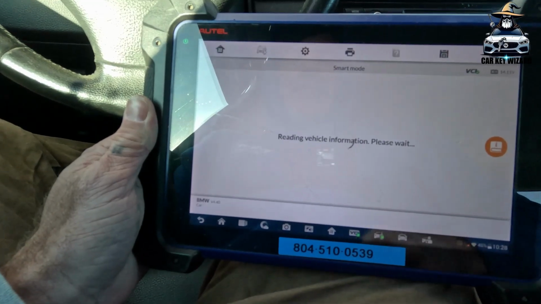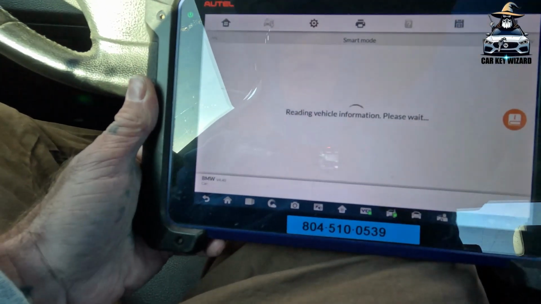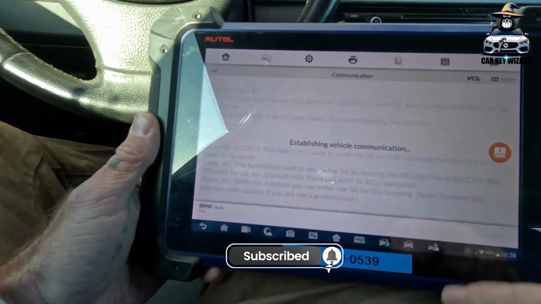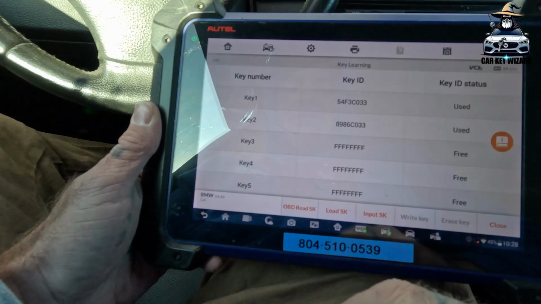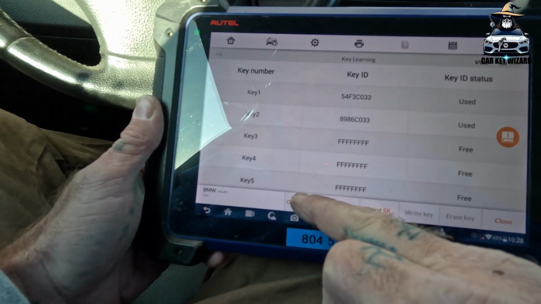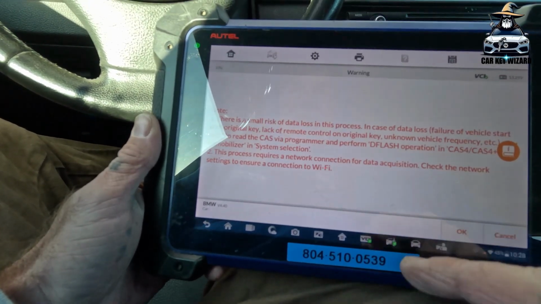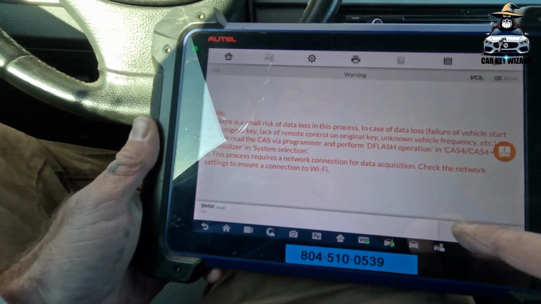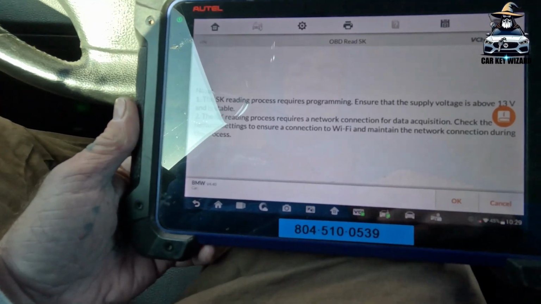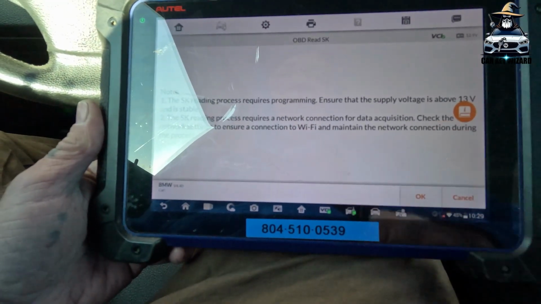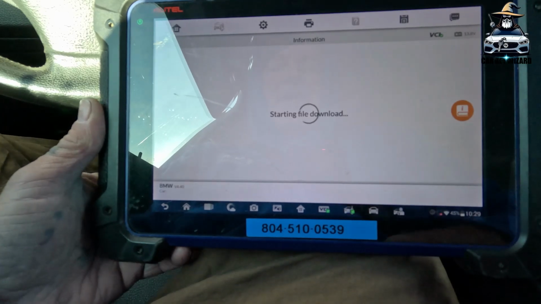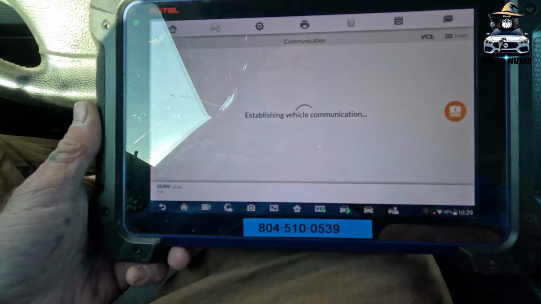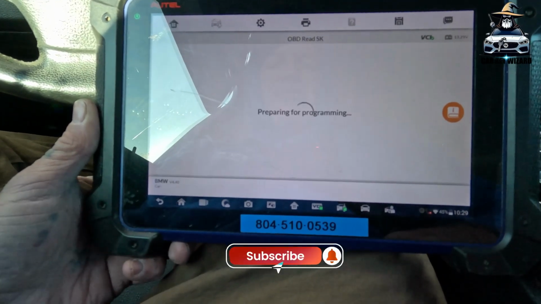Key learning. You just want to hit some buttons, get this car woken up. Okay, now learning via OBD. Basically it said you want good power. So we're going to OBD read SK. There is a risk of doing this, but as long as you've got good power on the vehicle, you're good. It says ensure you have more than 13 volts. You got 13.8. Starting file download. Program file download complete. Okay, it's backing up coding, preparing.